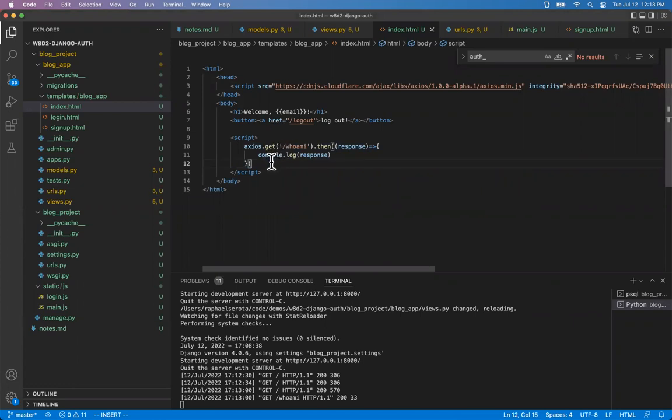So here, this isn't connected to any user interaction. It's just as soon as the page loads, we're sending a request to whoami. And then JavaScript gets access to the data. And then we can update the DOM with the data we got from the server or do something behind the scenes with it.